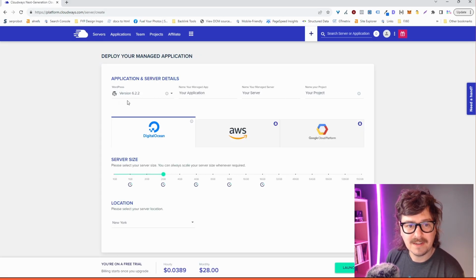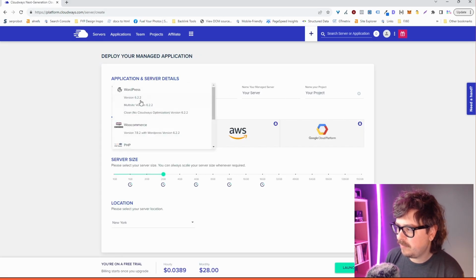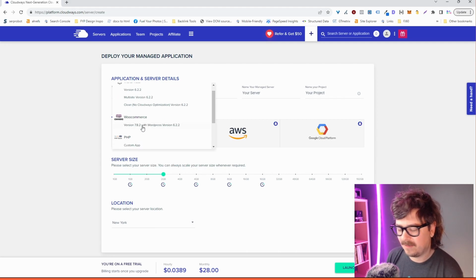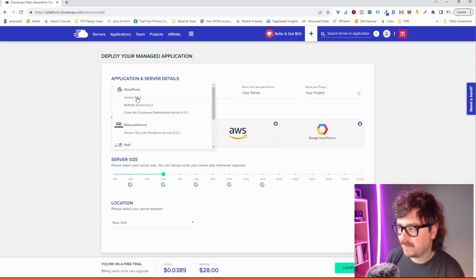Another thing, I forgot to go over everything on the top. So this is where you pick what kind of application you're actually creating. And they have Magento, which is an e-commerce, Laravel, PHP. This is like developer stuff. WooCommerce if you're going to sell products. But almost all photographers just do the latest version of WordPress. Clean has no Cloudways optimizations. I prefer the Cloudways optimizations. And then multi-site, I always try to talk people out of multi-site unless it's absolutely necessary.